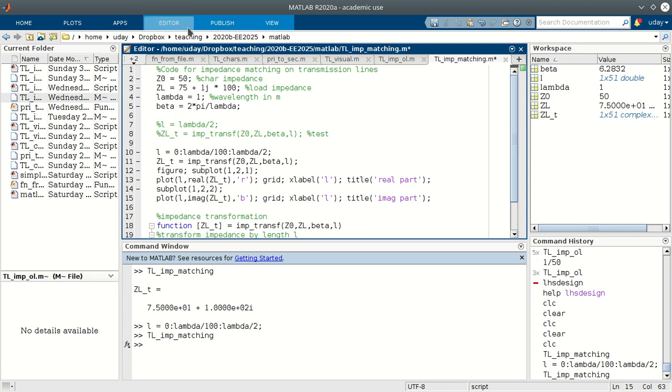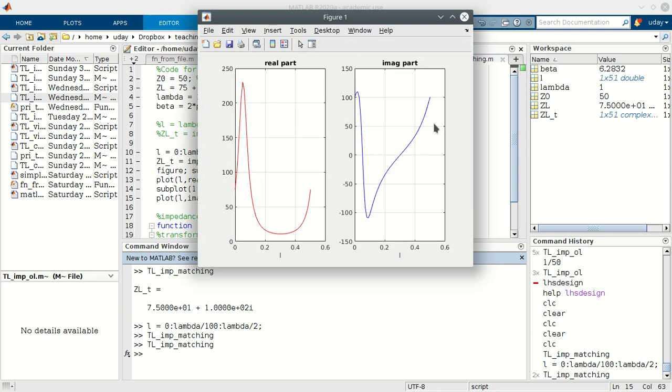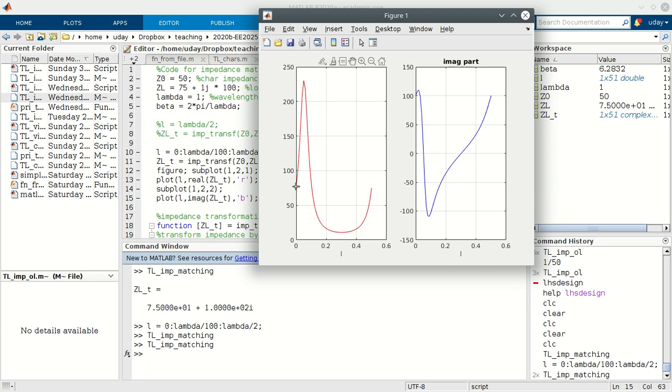Let's go ahead and run this and see what we get. There you are. So you notice the real part is starting from 75, which is what we expected, and it's ending at 75, which is exactly what we expected. The imaginary part starts out at, you can see the tooltip will give me a value of 100 over here, and it ends at 100. So that makes perfect sense. X is equal to 0.5, that's the length L that I have specified. Lambda is 1.